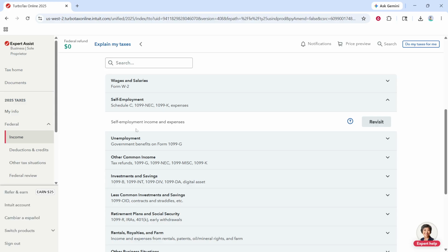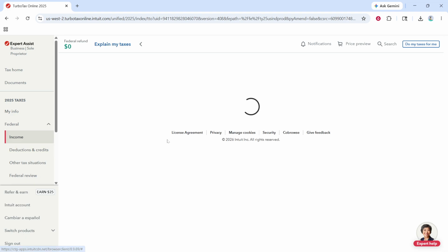Next, go to Business Expenses. Find Vehicle Expenses and click Start or Edit. If you haven't begun your return yet, use the link in the description to access TurboTax and then follow these same steps once you're in.